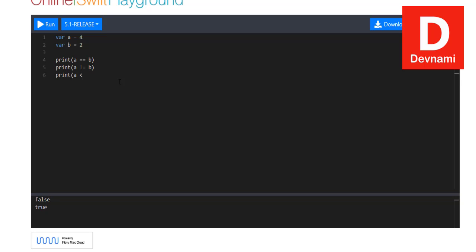Now if a is bigger than b, right? So run this and you see true. Similarly, if we run the print statement a is less than b, let's have some space, right? Run this and it's false. Then comes your a is greater than or equal to b.